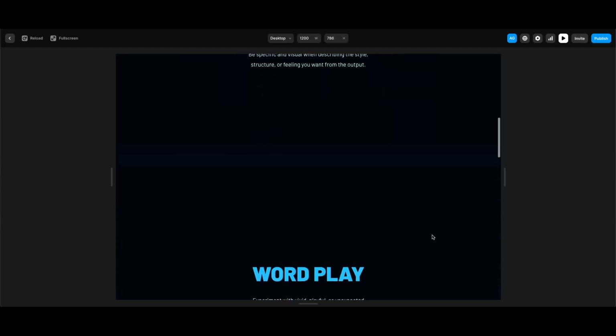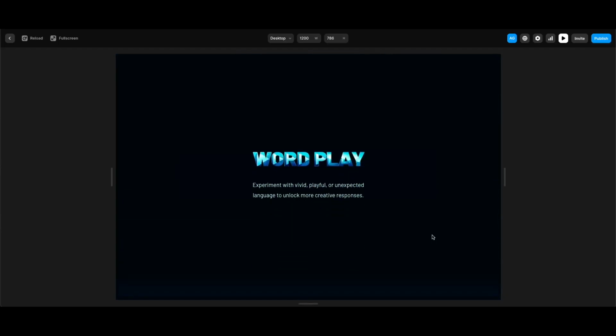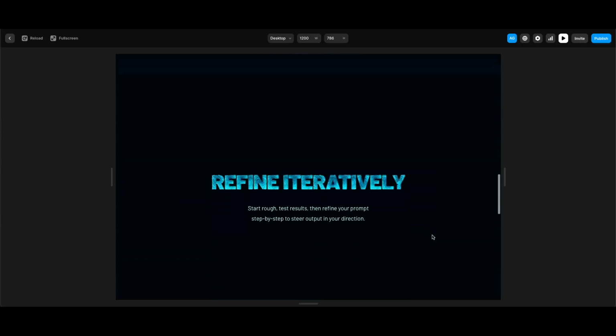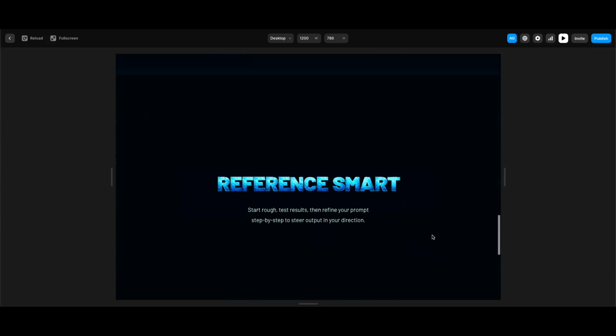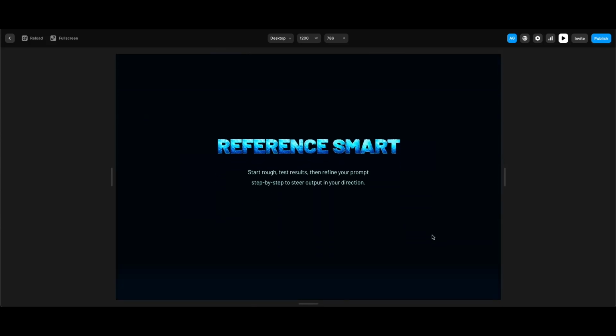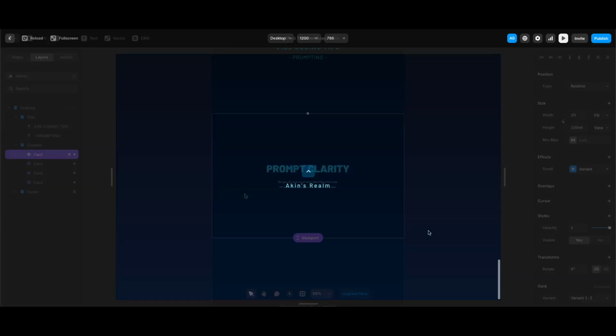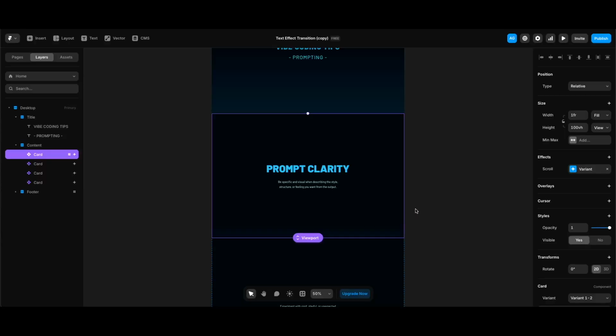I generated the text effects in Adobe Express using its AI features. Then I exported it as an image to place on the card title. You can find the link for both Framer and Express files in the description if you want to check and remix. Let's start with examining the card component.